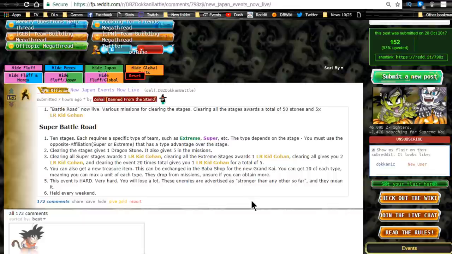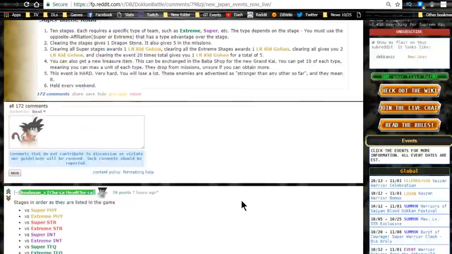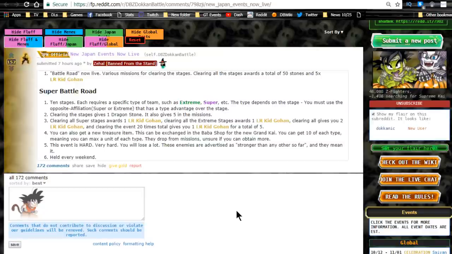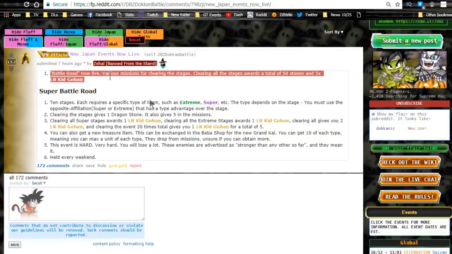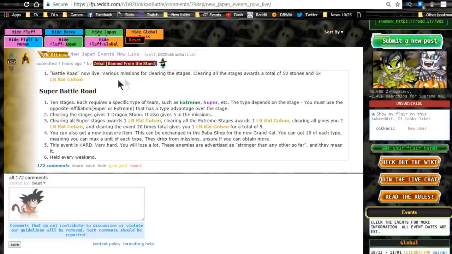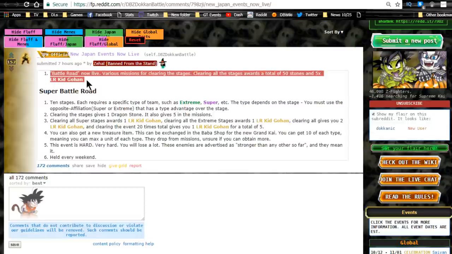First off, shout out to the Reddit users Zahal and Koalasan Z, because I'm going to be going over both their information from this one post. So first off, Battle Road is now live. Various missions for clearing the stages. Clearing all stages awards a total of 50 stones and 5 times LR Kid Gohan. So this is how you get the LR Kid Gohan.